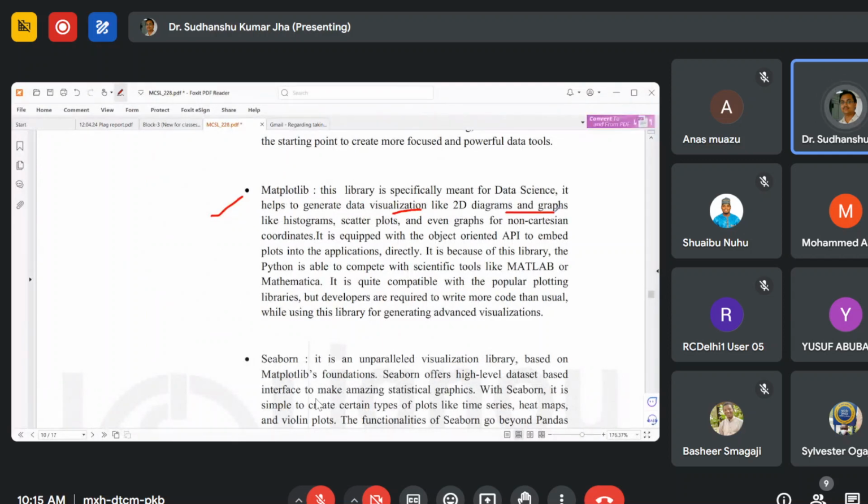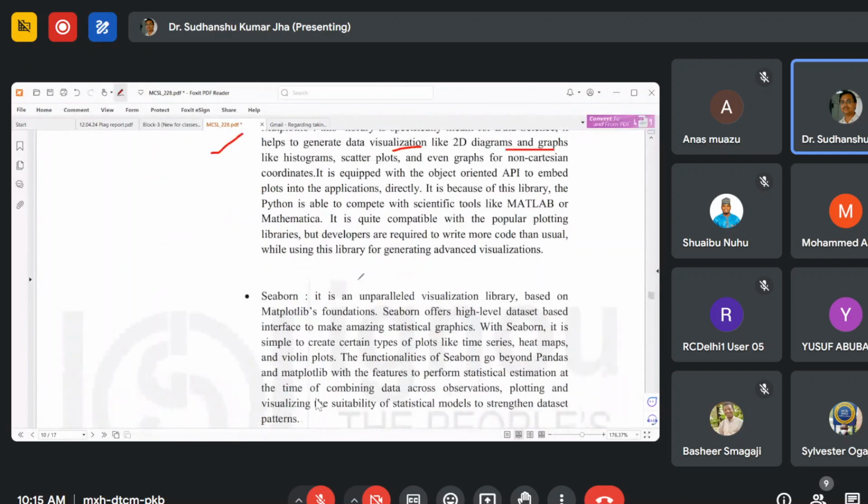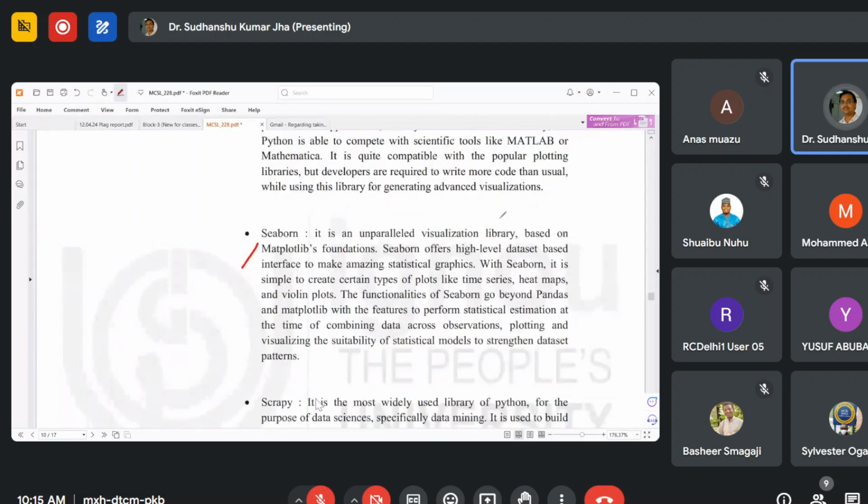Similarly, matplotlib is basically for visualization, like 2D diagrams and graphs. You may create 3D diagrams as well. Seaborn is an unparalleled visualization library based on the Matplotlib foundation. It offers a high-level, dataset-based interface to make amazing statistical graphics. So Matplotlib is for 2D and 3D graphs, whereas Seaborn provides an advanced level of graphical representation of statistical data.